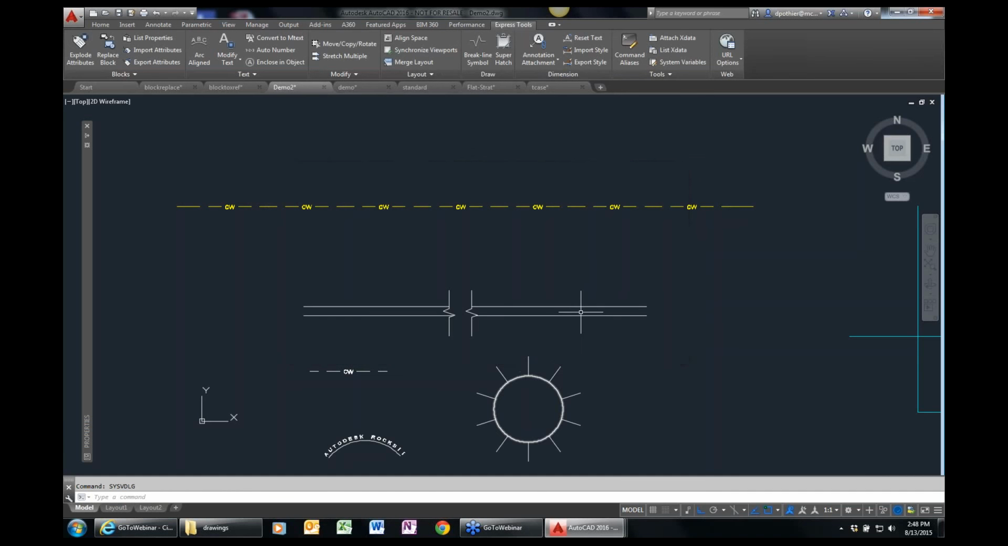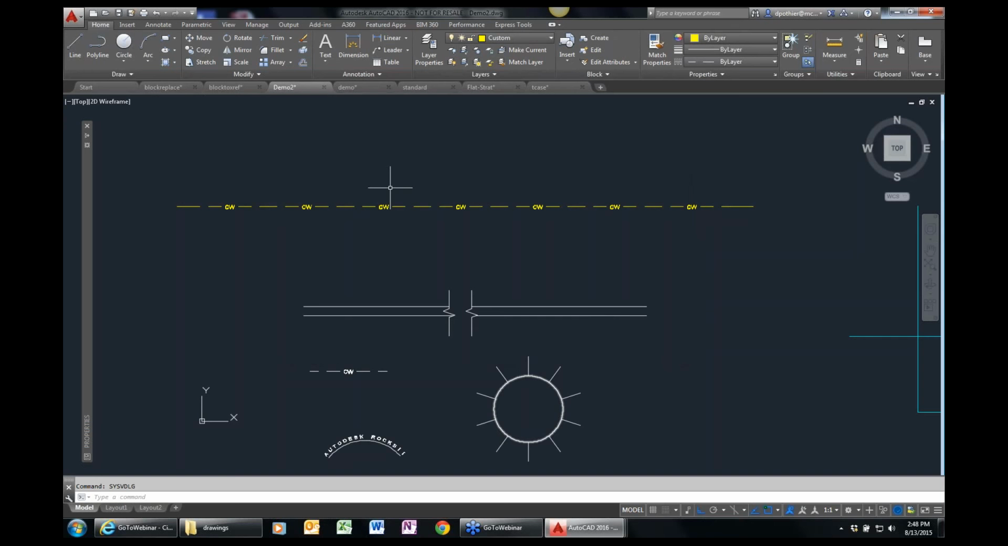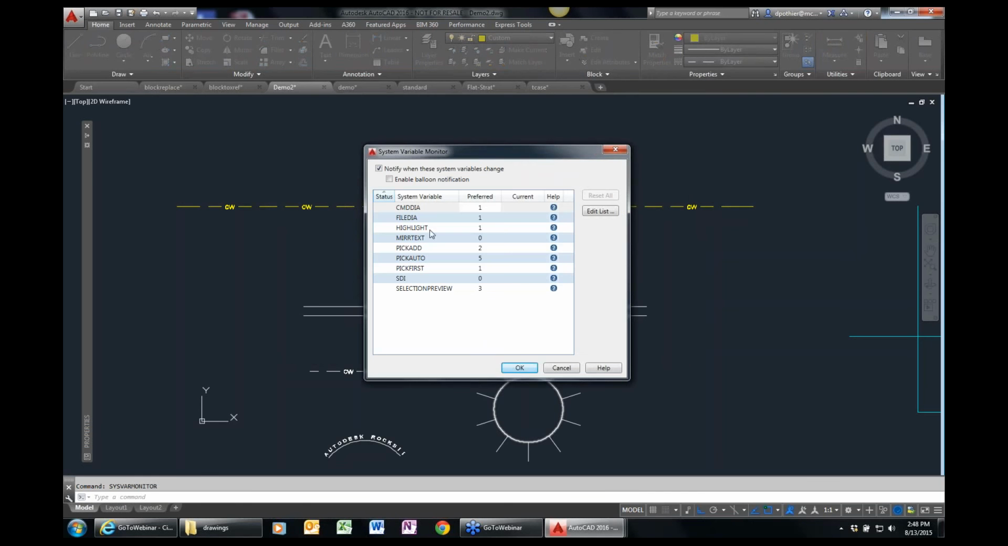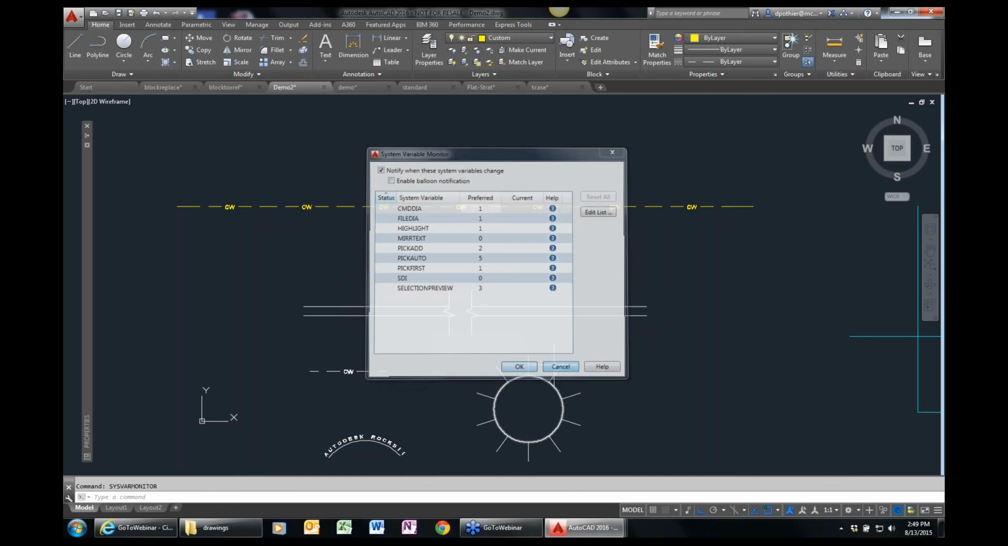If you are familiar with the latest version of AutoCAD, there's a sysvar monitor tool, and this probably does a better job of keeping track when something changes. You can actually have it pop up and flag you when something changes, but it doesn't tell you what the system variables do like that other dialog does.